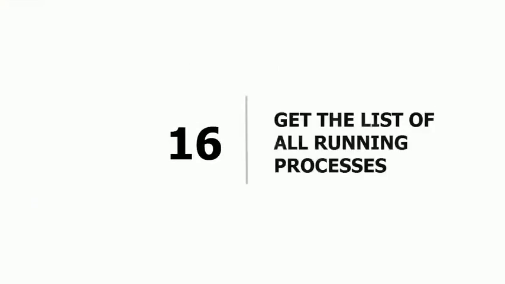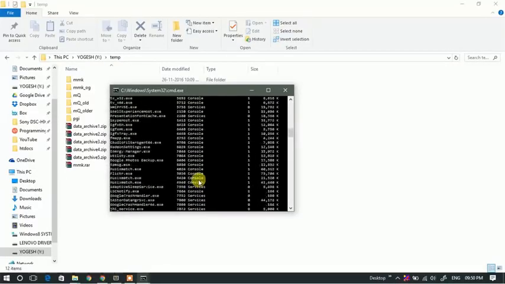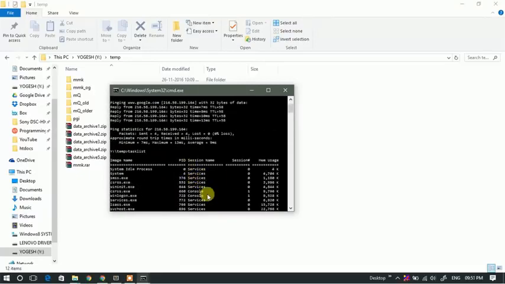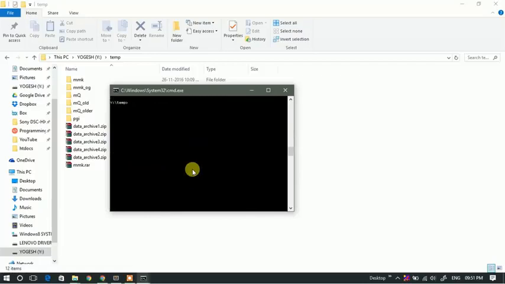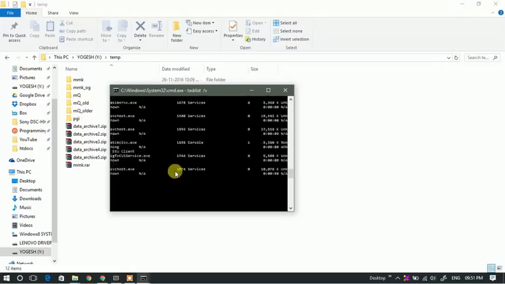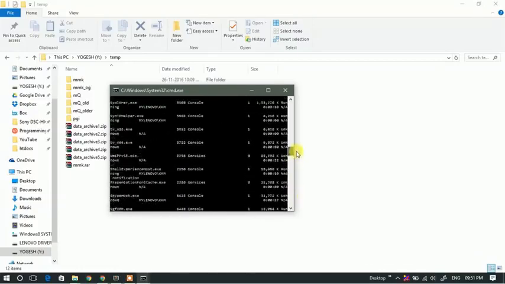16th, get the list of all the running processes. To do so, simply type tasklist and hit enter. So this will give a list of all the services that are currently running on your system. If you want a detailed list, simply type tasklist, then /v. So this will give a detailed list of all the services running currently.